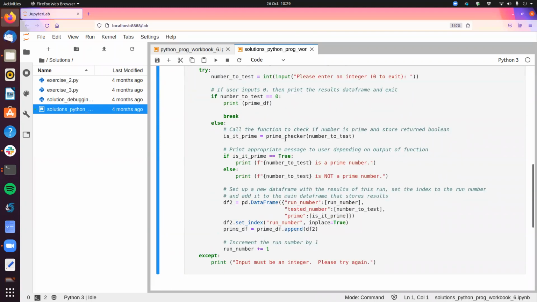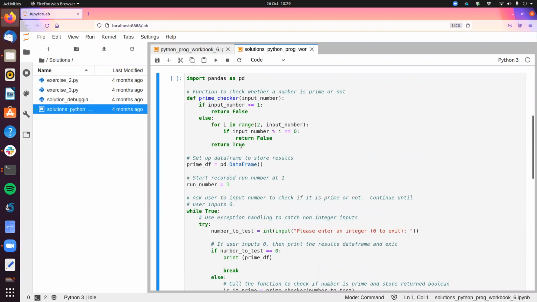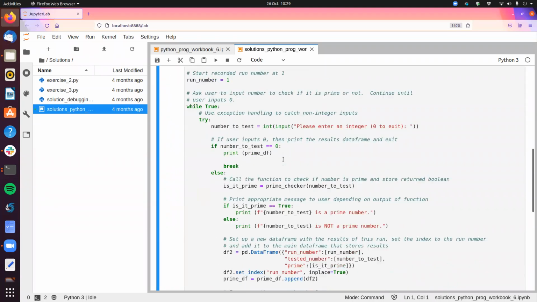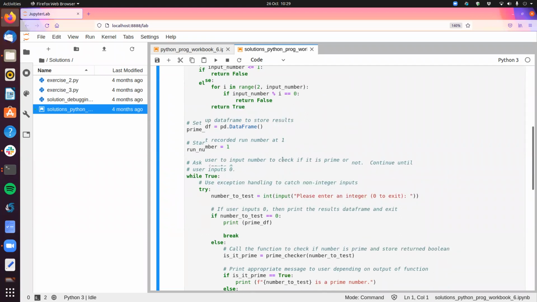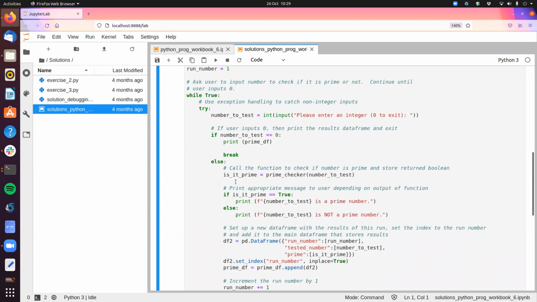And then the result of that, remember, is going to be a Boolean, because this function returns a Boolean value. It'll either return false if the number isn't prime, or return true if it is. So because it's returning an output, we need to store that in a variable. I've just called my variable here is_it_prime, to indicate that it's a kind of Boolean. So it'll call prime_checker with the input number. It'll store true or false depending on what comes out in this value here.